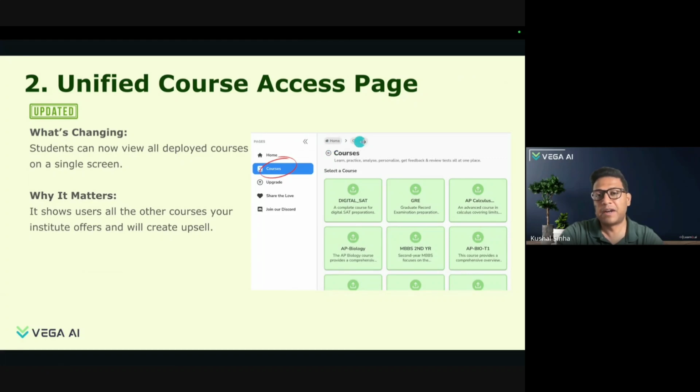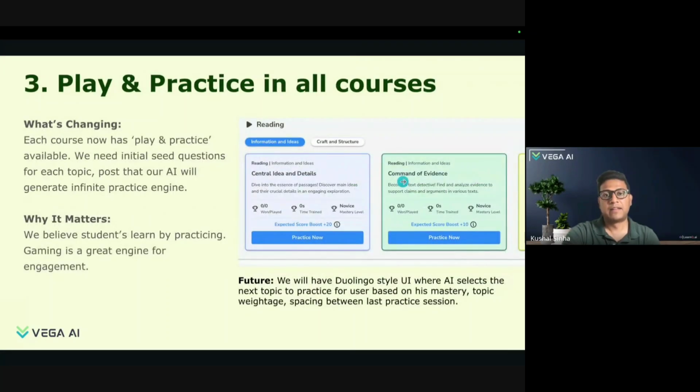We have also created these breadcrumbs on top, so clicking on these breadcrumbs can also help them navigate through the portal much more easily. And then we have also added a back navigation button everywhere so that they can quickly jump between things or go back to where they came from. So that's how all the courses will look.